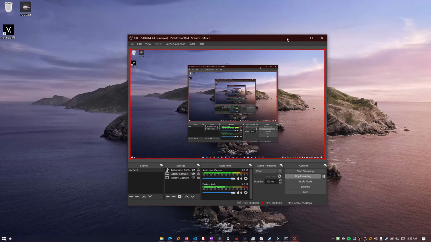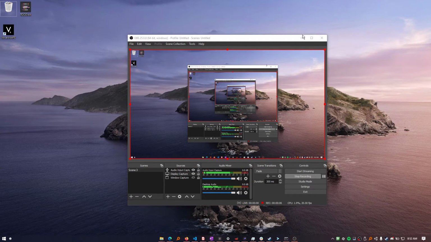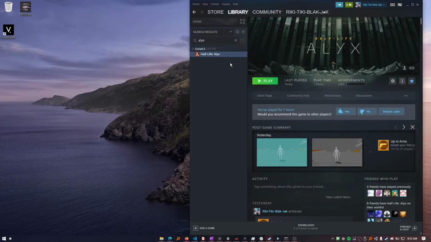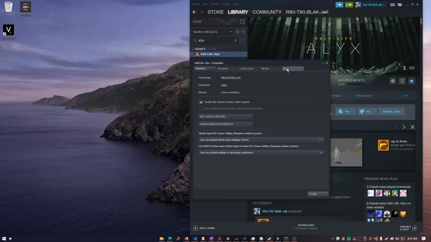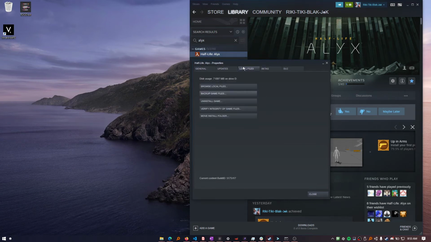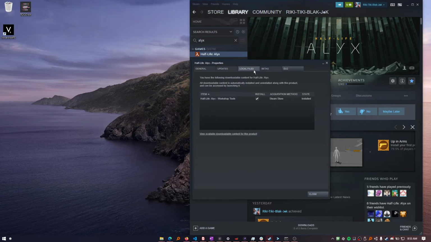Okay, I'm going to show you how to get started doing Alyx mods and what I know so far. So first you have to install the mods. That's easy. You have to go into the properties of Alyx. So you have to own the game, unfortunately. And somewhere in here, DLC, you have to check this box for workshop tools, and then it will just install.